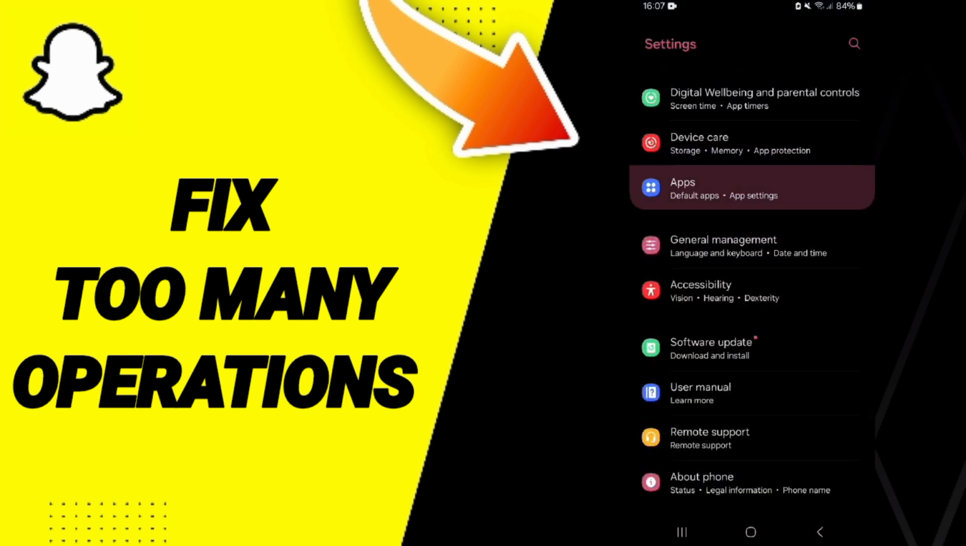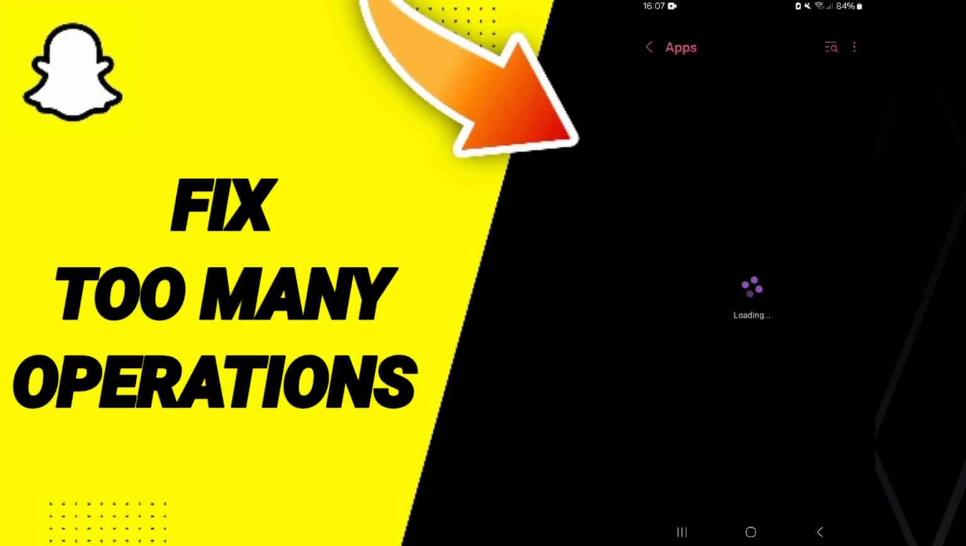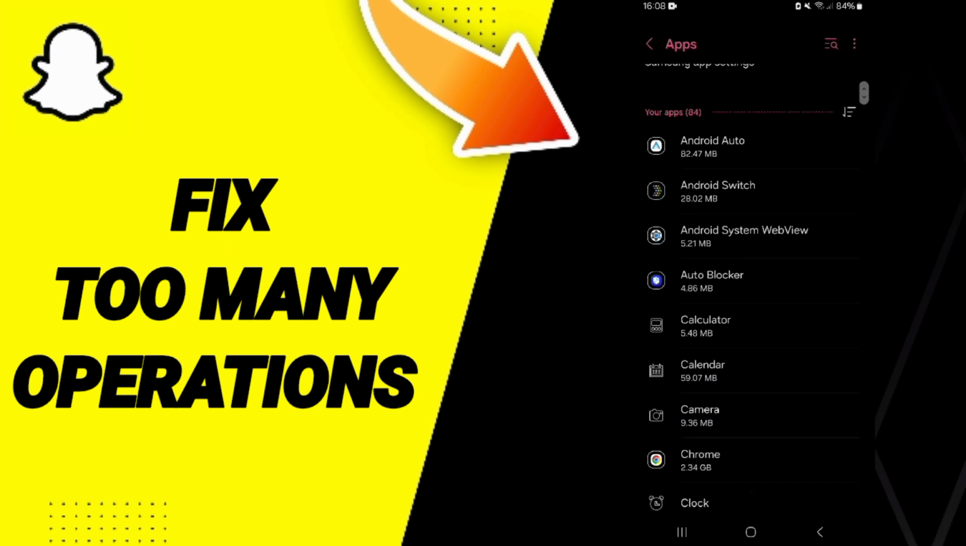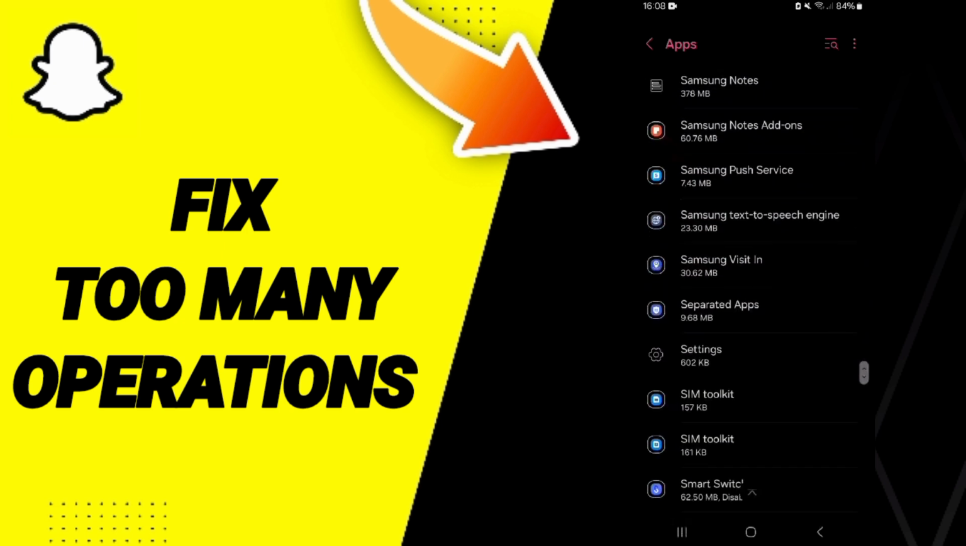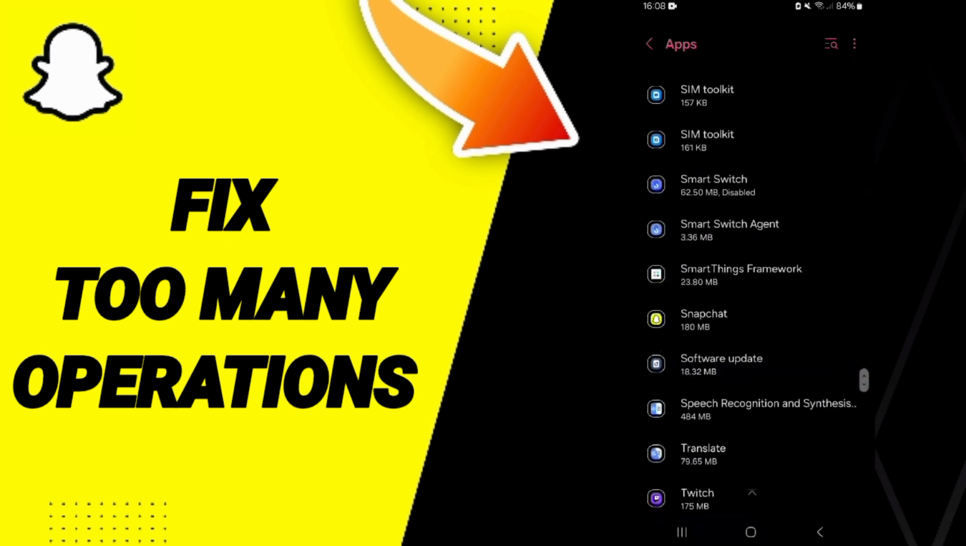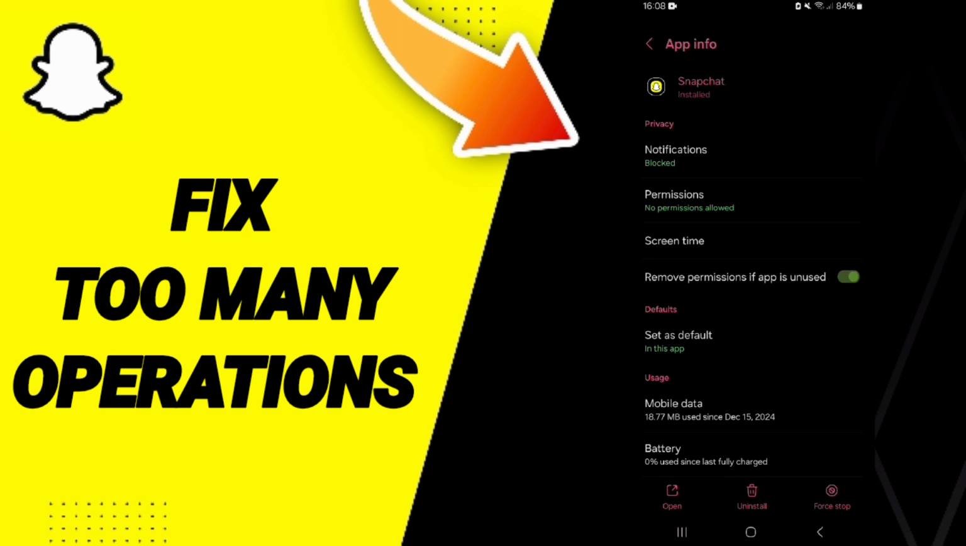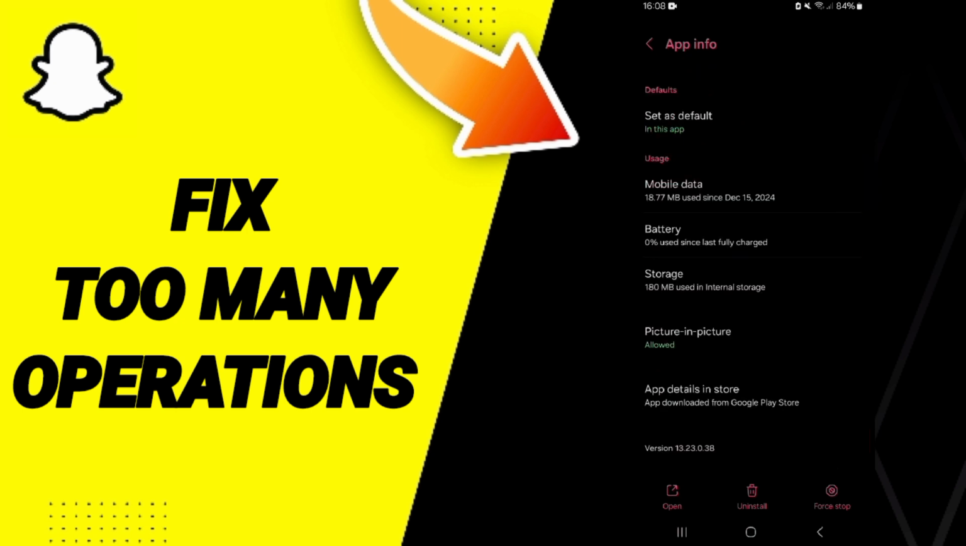Here you will go to apps, default apps, app settings. Then in this list you will scroll down until you find the application of Snapchat. Here in this page of app info, you will go to first stop and you will click OK.